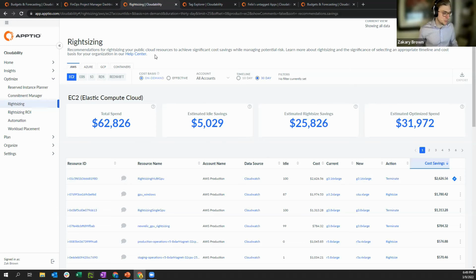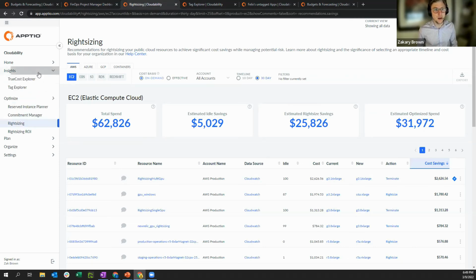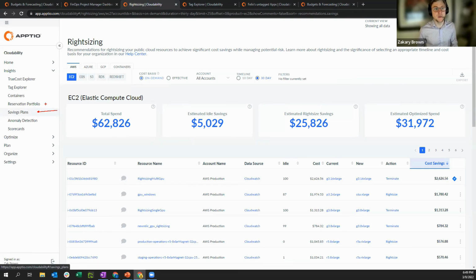Now, whenever we optimize spend, I'll call out a couple different things. We want to optimize using your reserve spend and reserve spend across multiple clouds. We also want to optimize based on things like savings plans or show you all of your reserve spend in the same place. For the purposes of time in our demonstration, what I'm going to focus on today is right sizing.